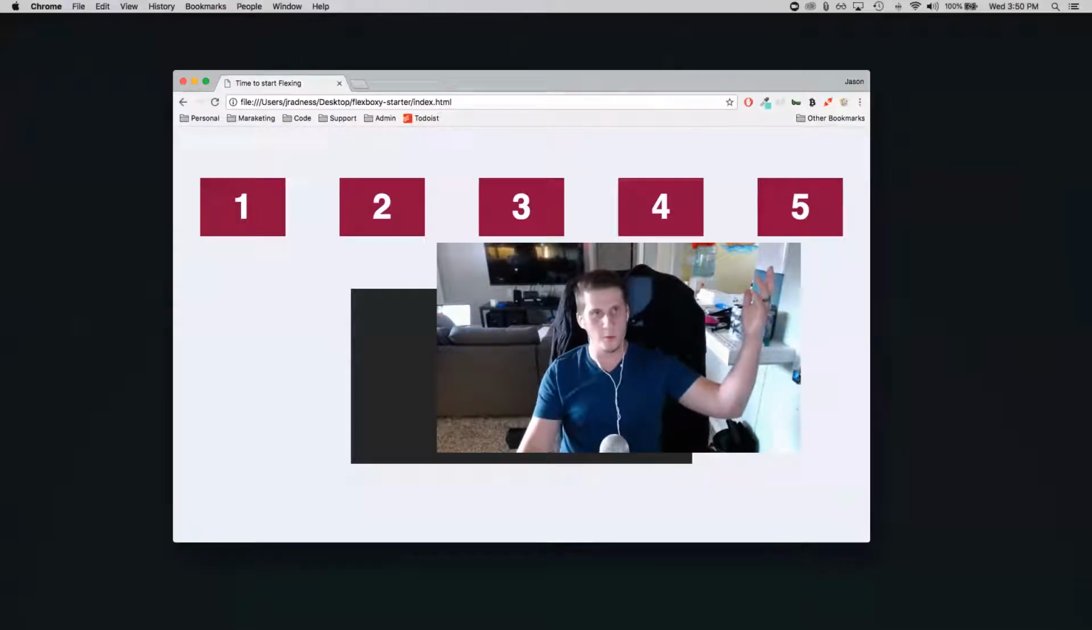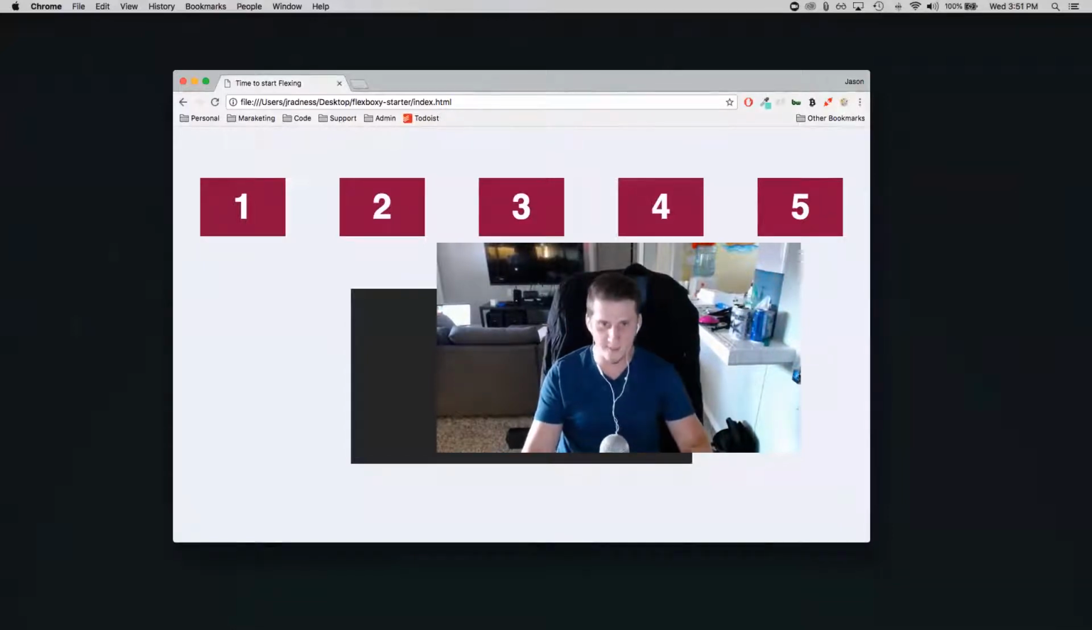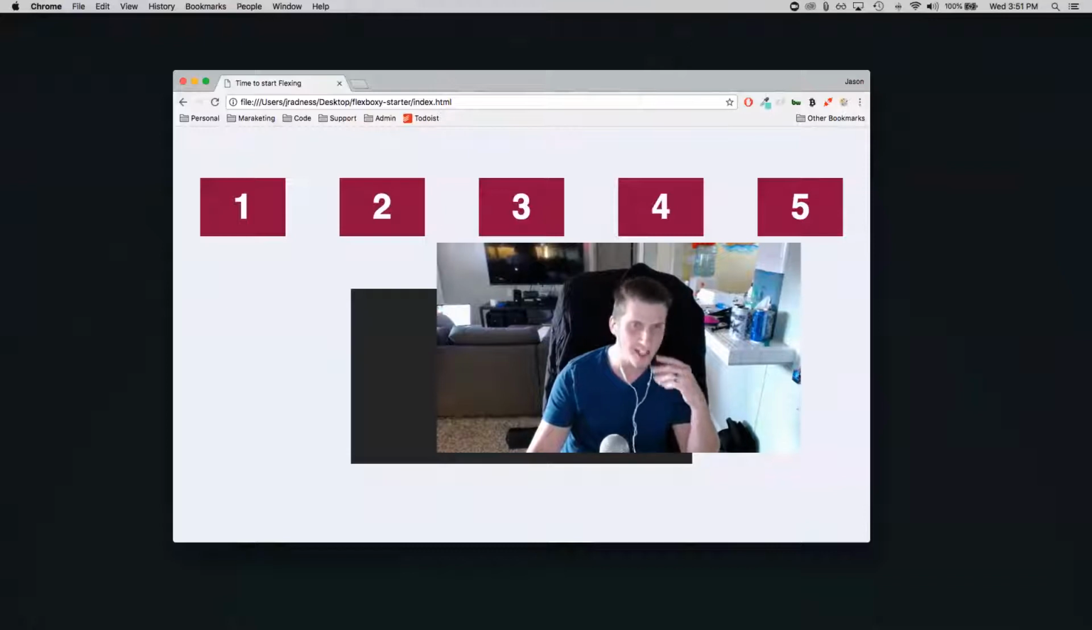Refresh. Boom. Right in the middle there. Isn't that awesome? With just 2 properties. That's all it takes, is a display of flex and a margin auto. And the margin auto, remember, distributes the extra space evenly around the element. Because the width and height of this element could always be unknown.